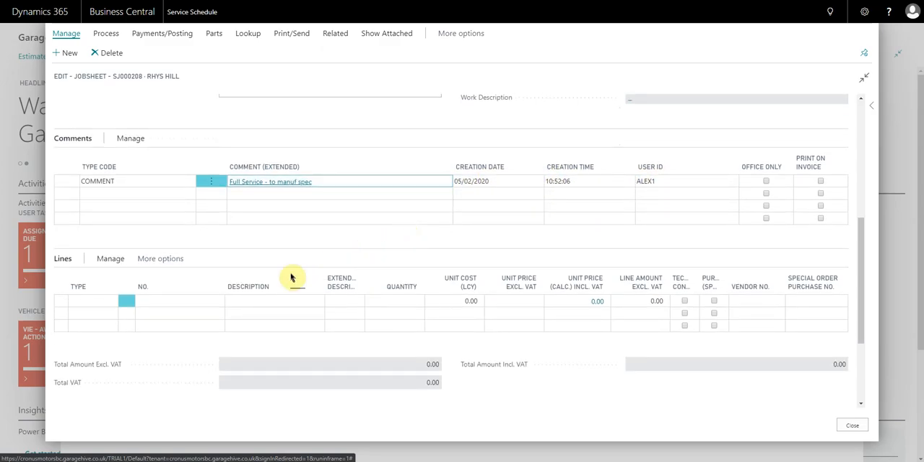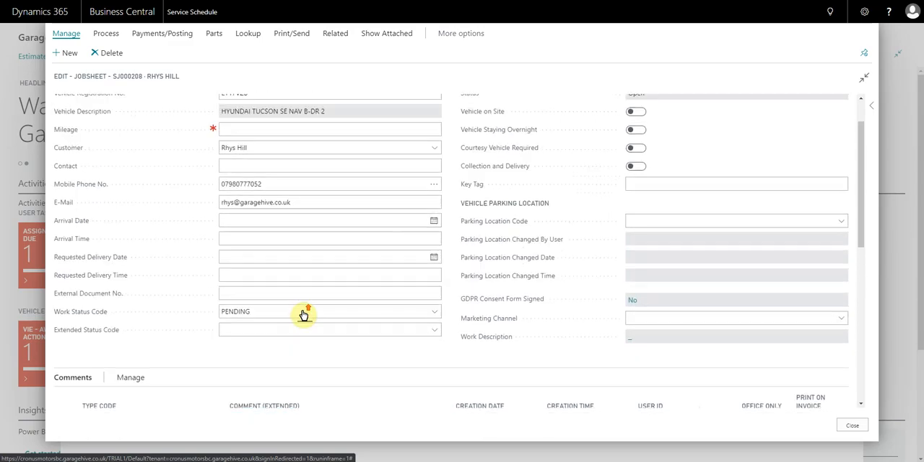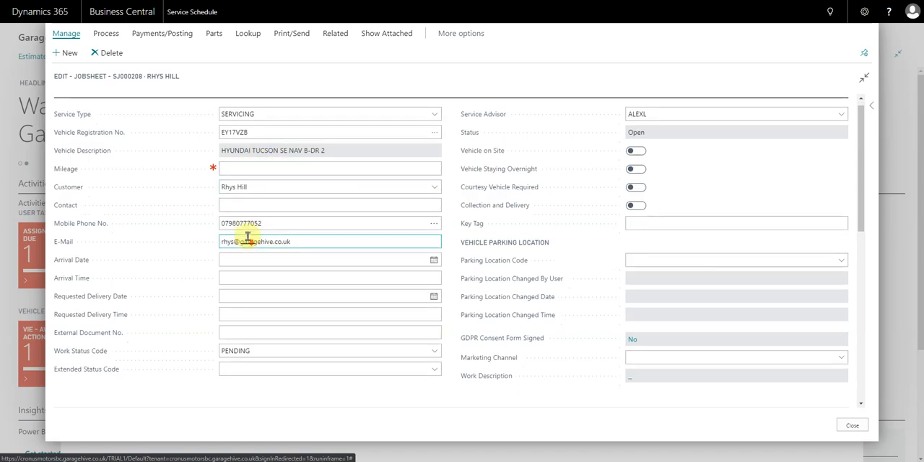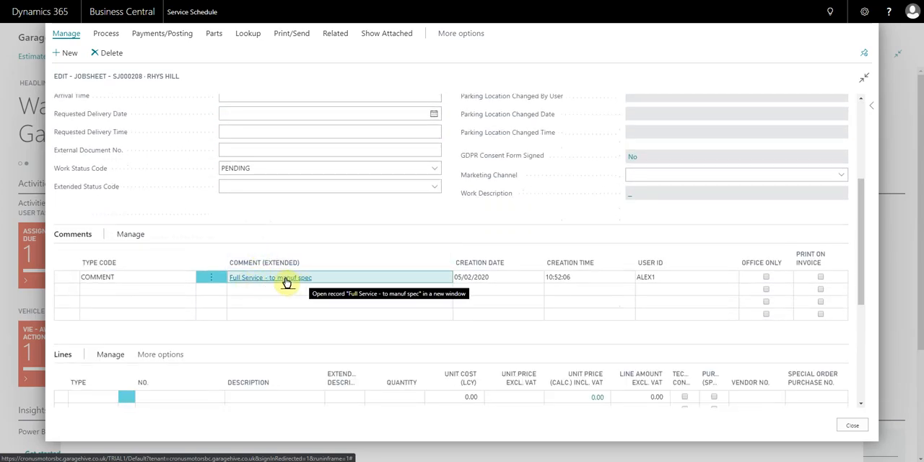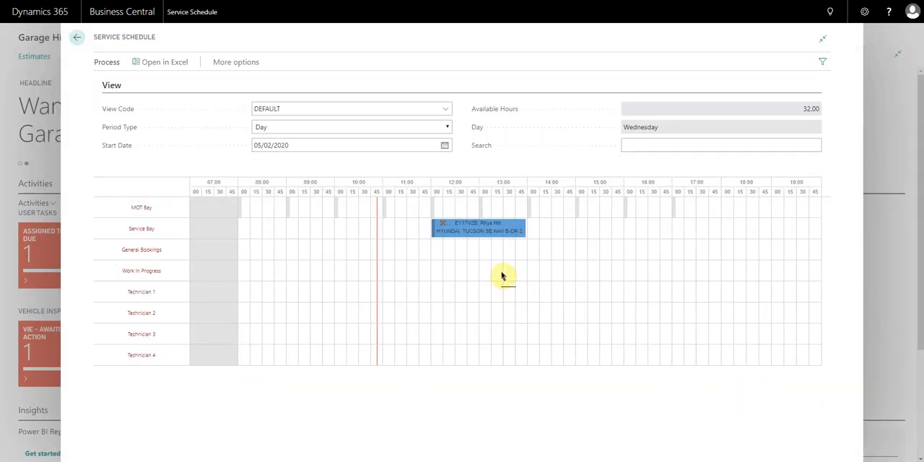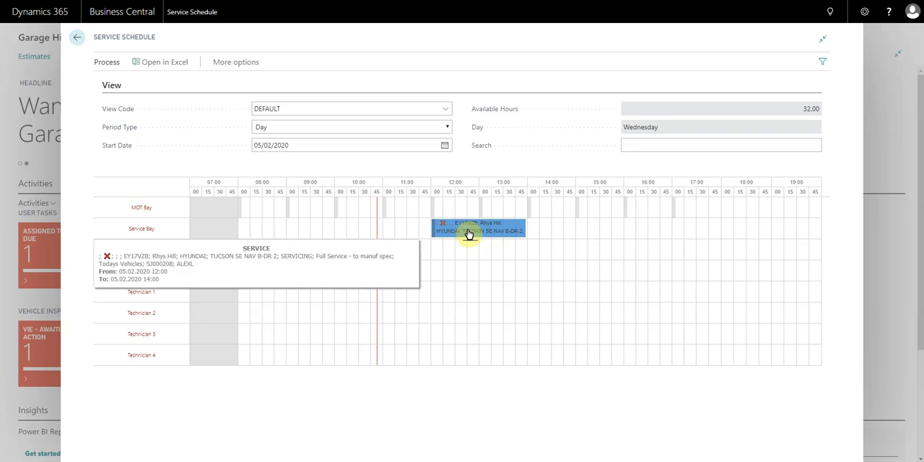So at this point, we don't actually need to build the job sheet up with any information. The booking is now made. We've got the vehicle details, the customer details, and a quick comment on what work is expected to be done during the booking. So what we do now is just press close. And that is the booking that has been made on the schedule.